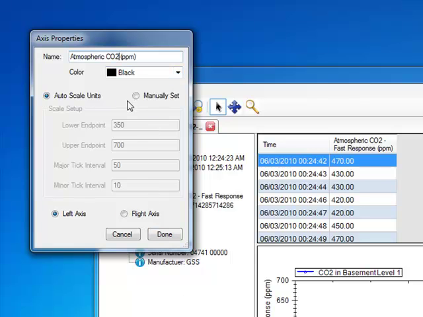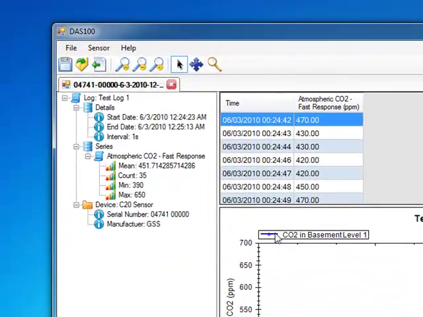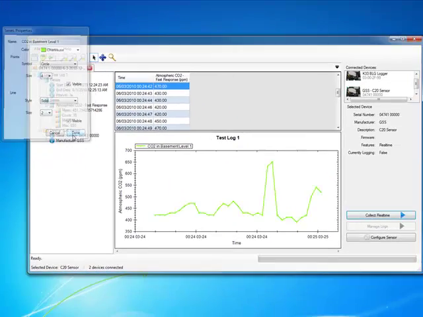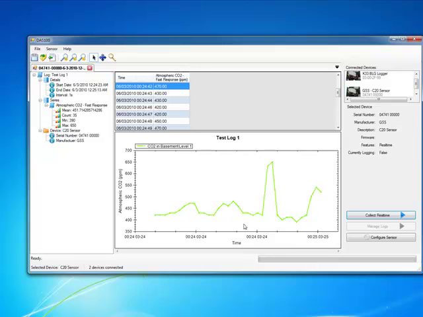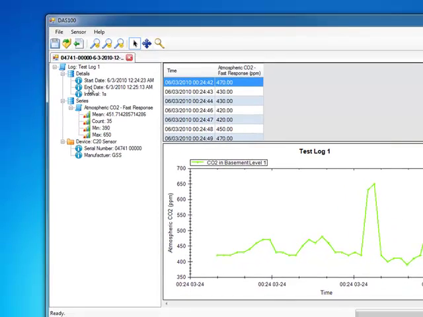And we can set a manual scale if we wanted to, although I won't for this demonstration. We can also move it to the right hand side if we have more than one series, but we won't bother with that either. Let's say we wanted to change the color to a nice neon green. Overall, very easy to customize the graph. This allows you to basically do whatever you need to do with this graph, put it in your company colors, etc. We'll go ahead and save this log file. Now, from here, we have a couple things we can do with the log.